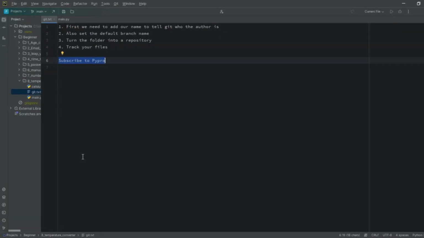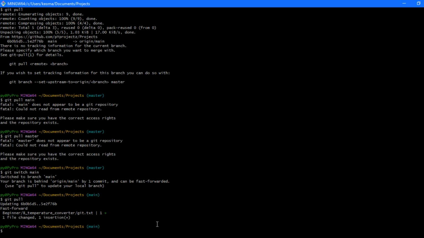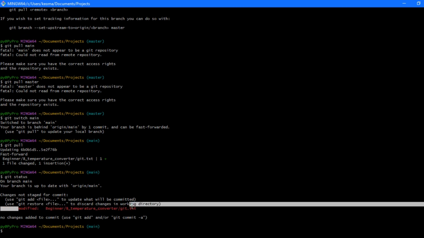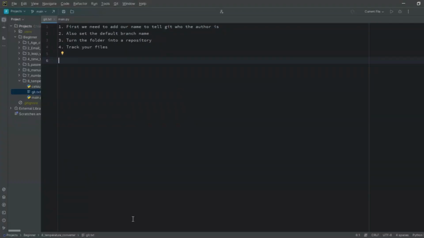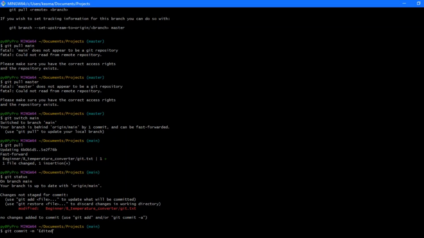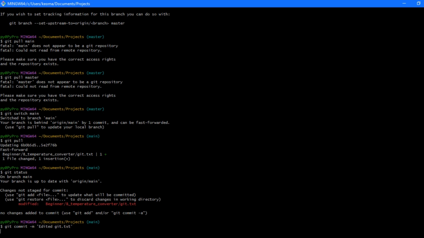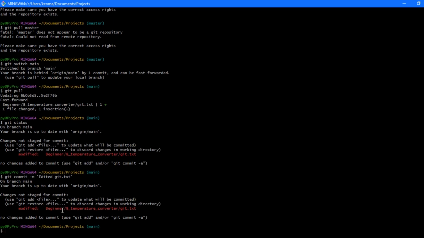So if I make a change here as well and clean this, in order for me to push it, I need to first of all, what do you think? Just to show you, check the status of the repository, and we see modified beginner temperature. So what I need to do is to commit and say edited git.txt, and there was no change.